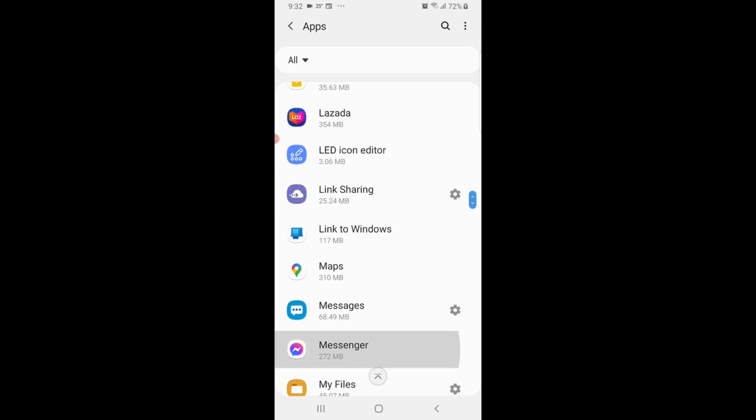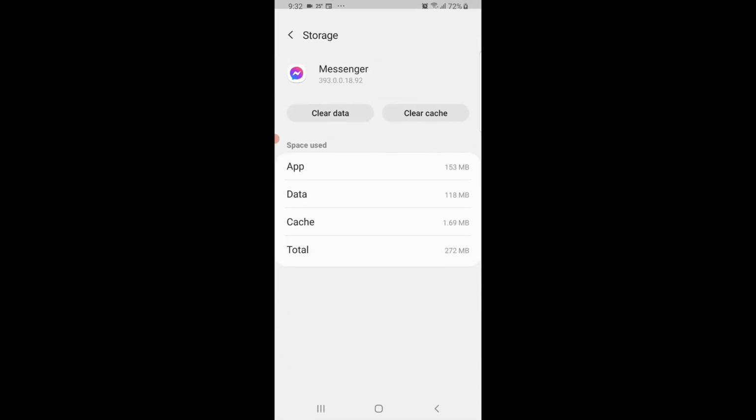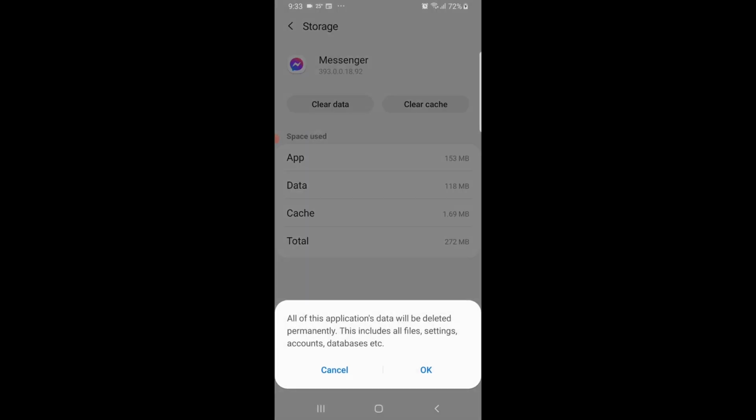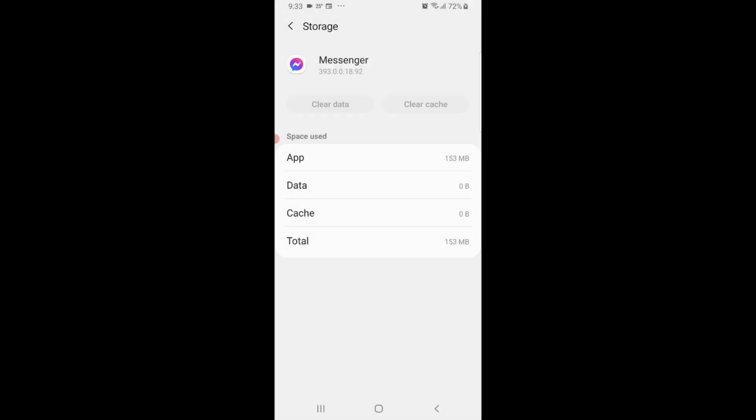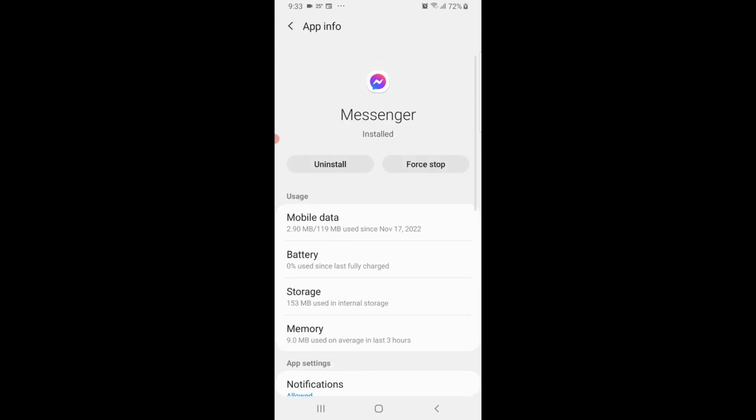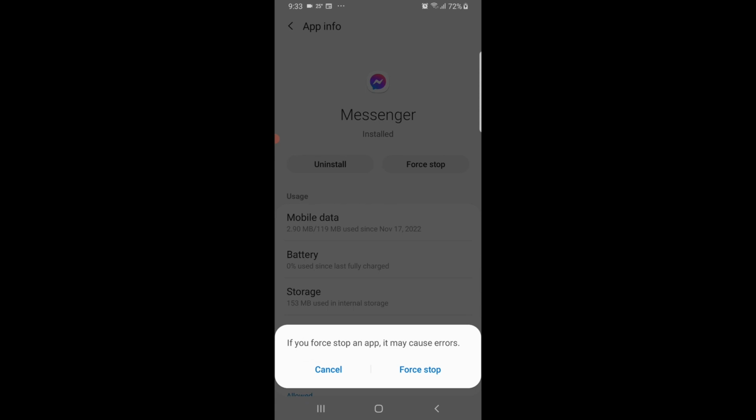Select storage. Select clear data. Select clear cache. Go back to app screen. Select force stop. Select force stop.